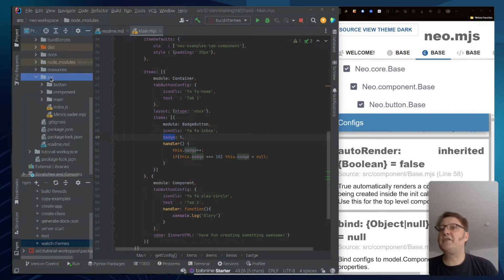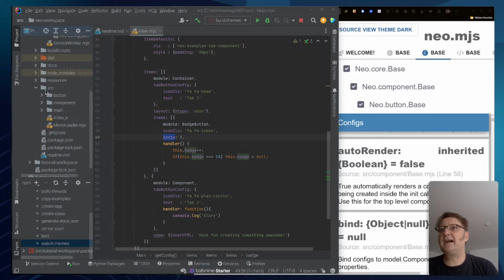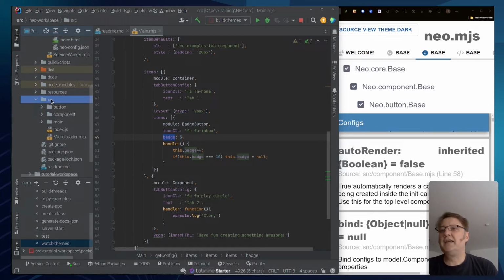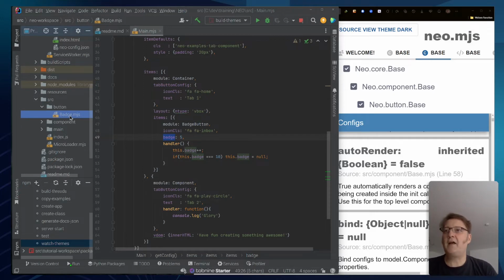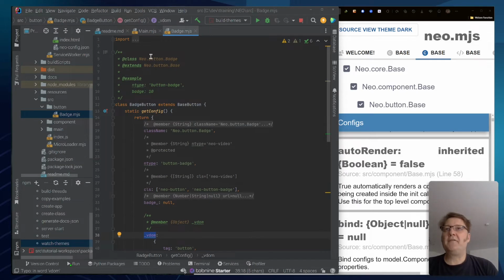I can go for the source folder. Right inside my new workspace, I have the source folder. And in there I created a folder button. And in there I created a file badge. Let me open that up. So we have this button, new button badge class. I named it badge button. It extends the base button, so from new button base.